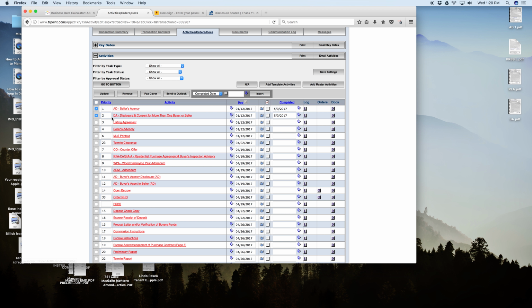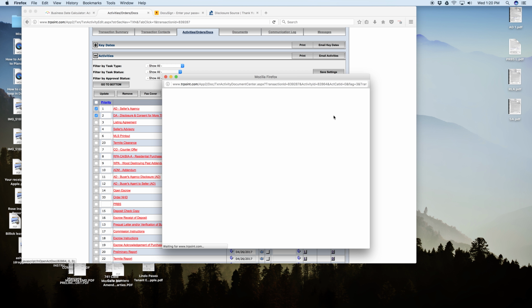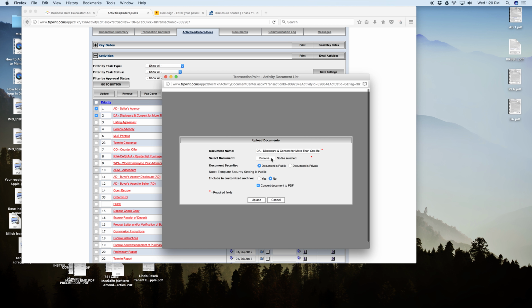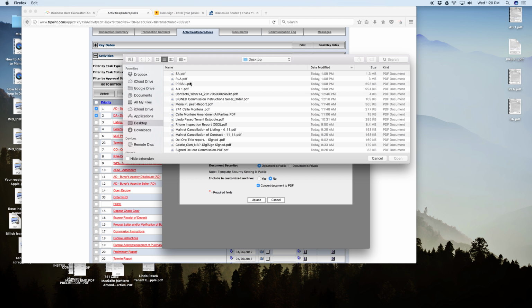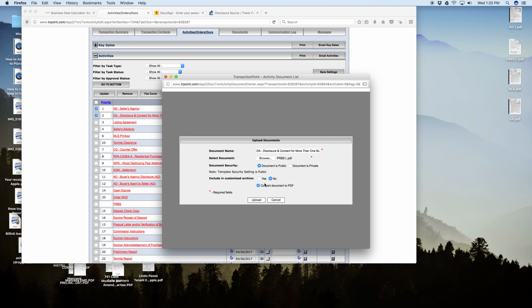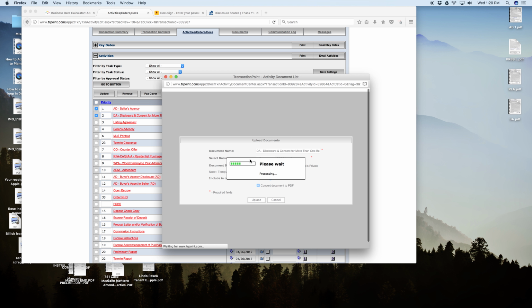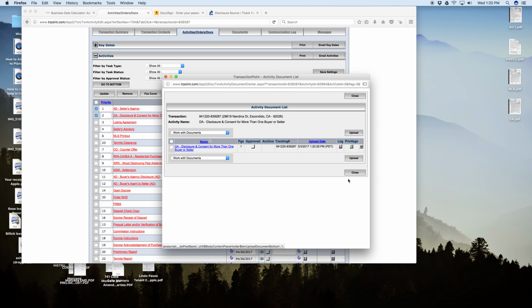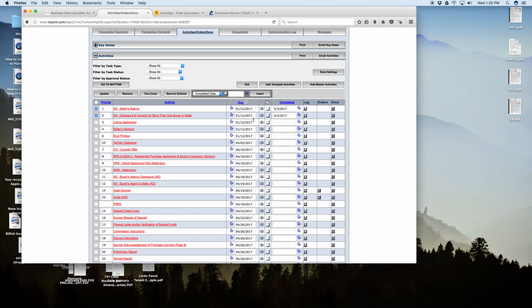Now, disclosure. If you click this little checkbox right here, it checks it off to the left and also fills in the date. And now you can come over here and select the document. Disclosure and consent for more than one buyer or seller is an old form. It is now the possible representation of more than one buyer or seller. I just know that, so I upload it, right?